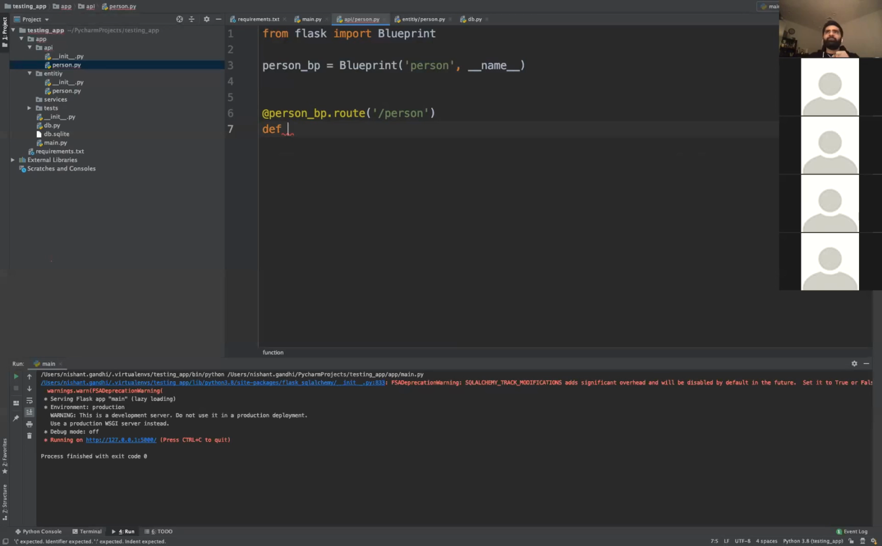First thing we define the route, and second thing we say for which method this route is defined. So we say method equal to, let's say, post. Now the post method is going to basically create the person, and then we figure out how we're going to work with the post. So def, and then we need to create person, let's say. And now here we write the code that will create the person.